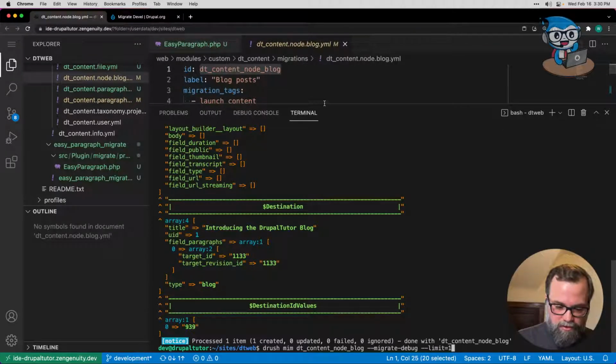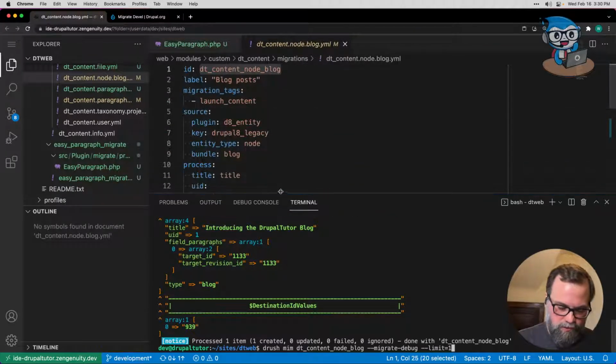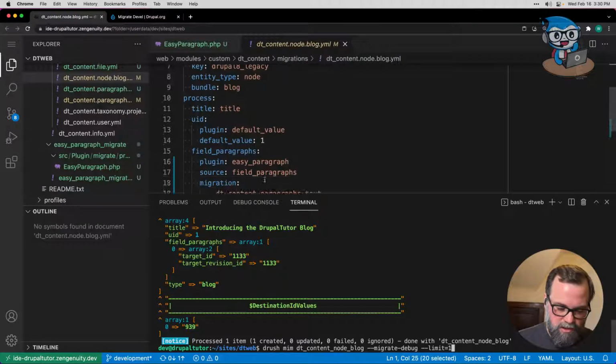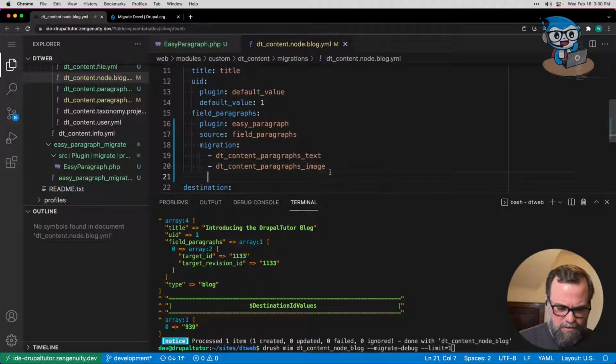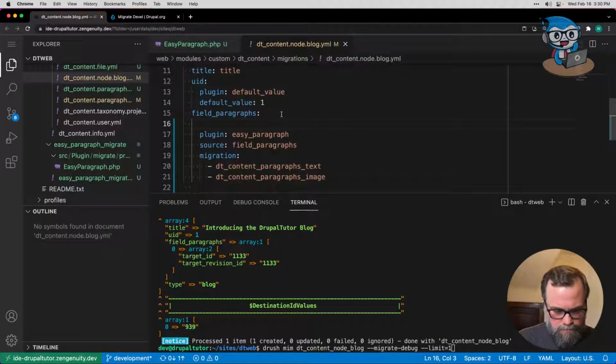A couple other things that I found that are useful to know about migrations. There is a debug. I found that it works sort of, it's a little bit hit or miss. Sometimes it didn't seem to print anything at all, but let's see if we can get it to work.